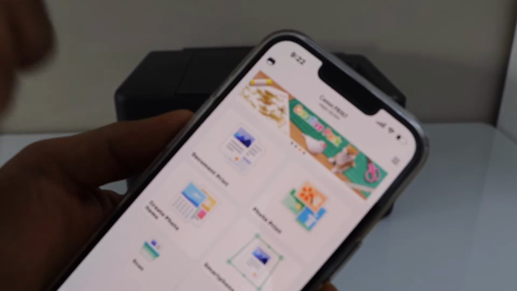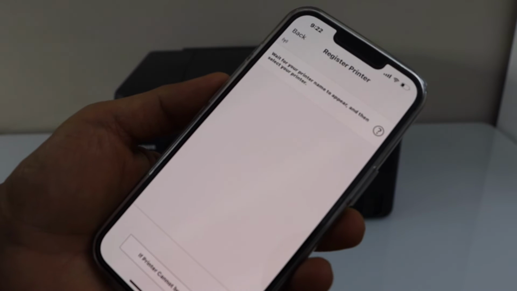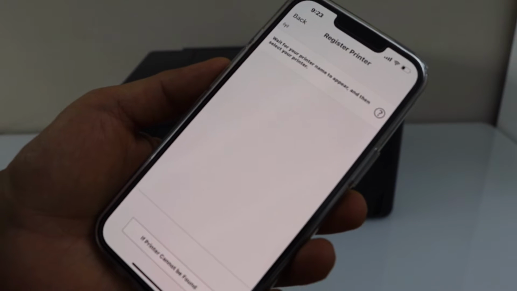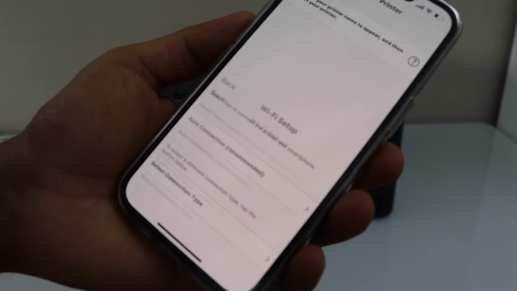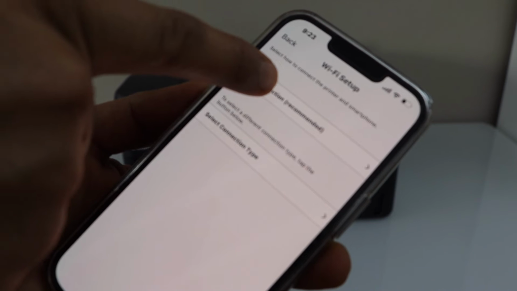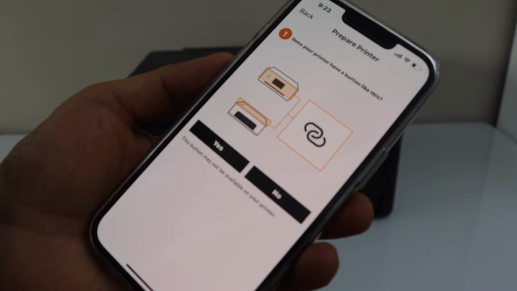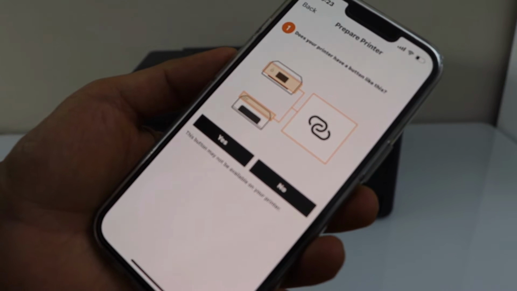Click on the printer icon on the top. Wait for the printer to appear. Click if printer cannot be found. Auto connection. So, does your printer have a button like this?